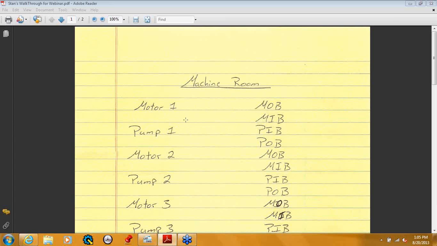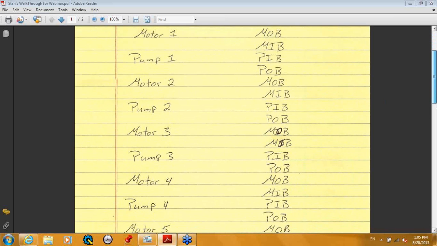So if we look at motor 1, for instance, we have two bearings. We have a motor outboard side and a motor inboard side. And if we look below that, we have a pump that's attached to this first motor, and I call that pump 1. So I'm just going with the workflow of my route, and I'm trying to keep it as straight as possible.